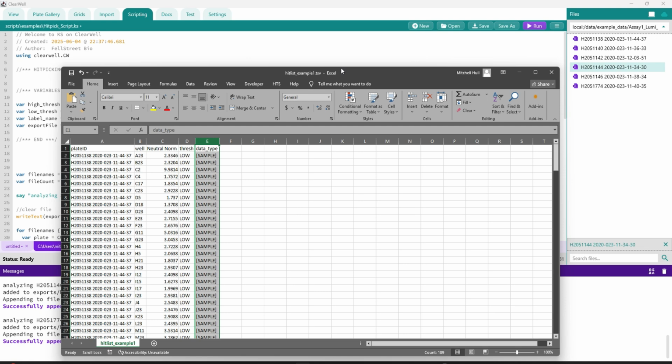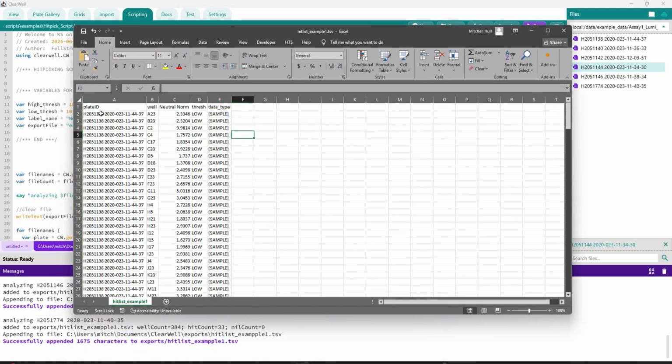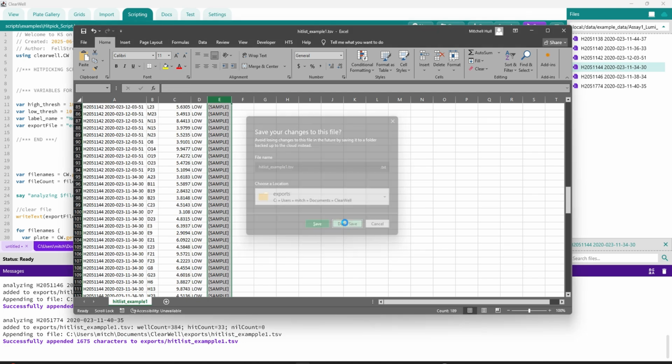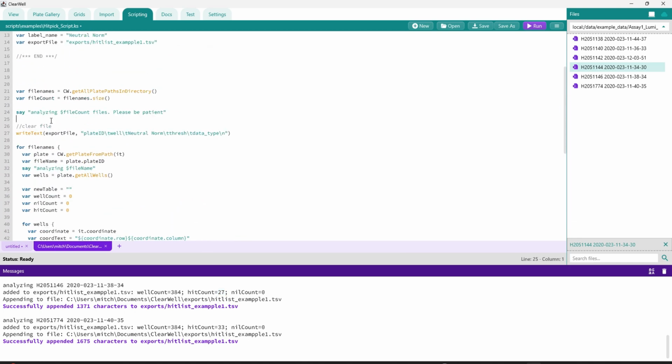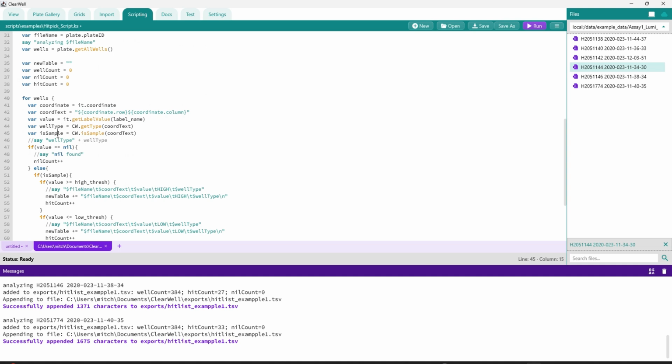Opening the hit list, we see the plate ID, well ID, the selected label used for thresholding, the type of hit, low or high, and the well type. In this case, all well types will be sample, meaning controls and artifacts have been filtered out. As an exercise, take a look at the script and try to find where non-sample wells are filtered. Then try to find other parts, such as where high and low thresholds are checked, where the data is appended, etc.